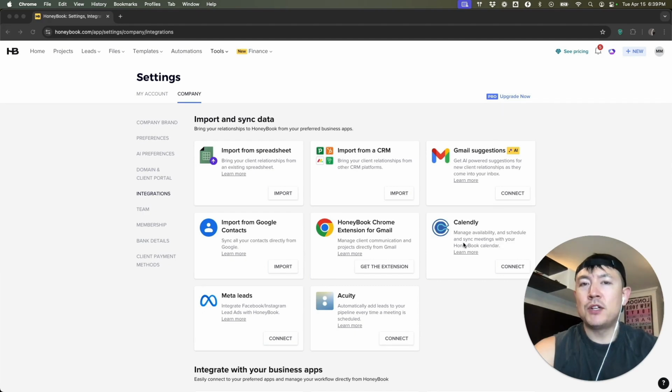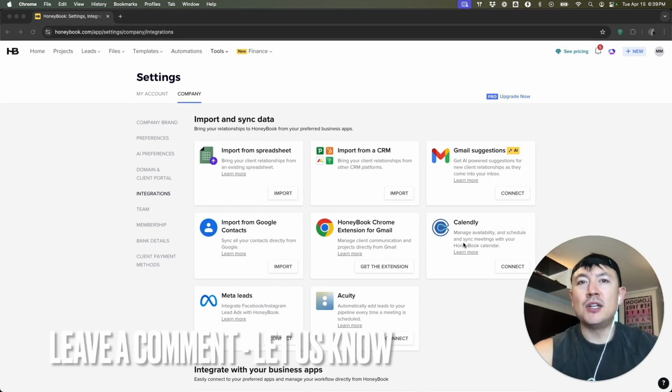So there you have it, guys. If you're wondering how to unlink or remove your Calendly from your HoneyBook, that's the easiest way I know how to do it. If you know an easier way, be sure to leave a comment below. Let the rest of us know how you did it.